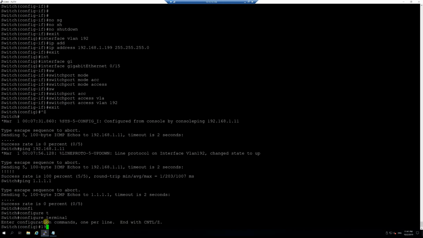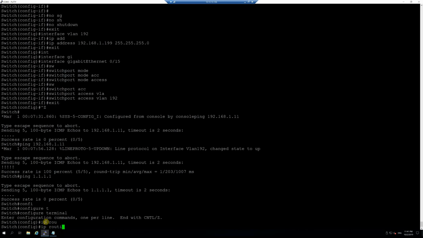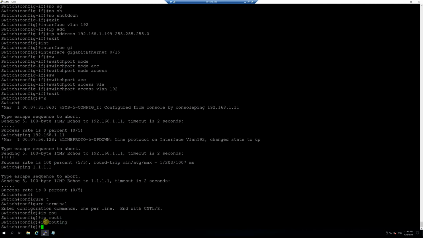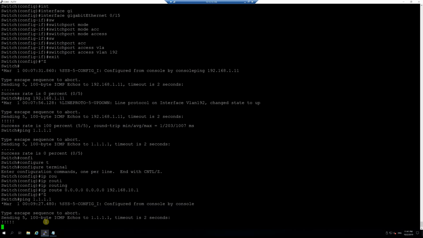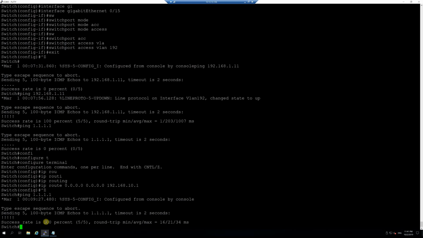So now let's go ahead and start configuring. Let's configure IP routing. Here we go, and let's do the IP route, the default route, pointing to 192.168.10.1, which is the firewall. Okay, so let's try to ping the internet now. Here we go. Now we're able to ping it. All right.